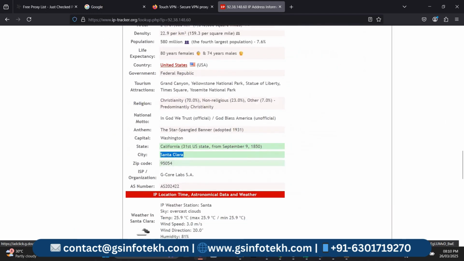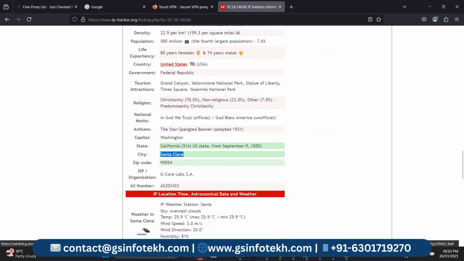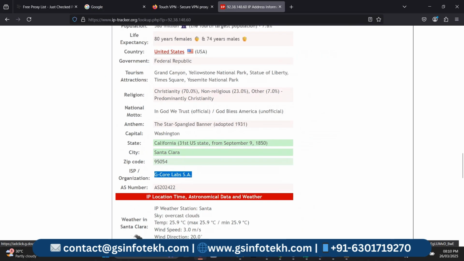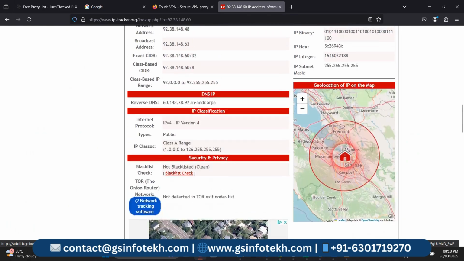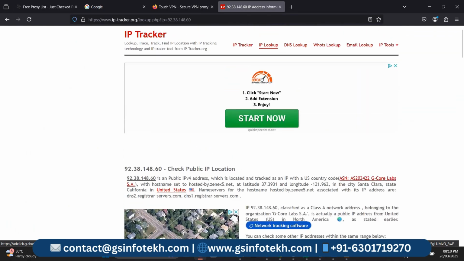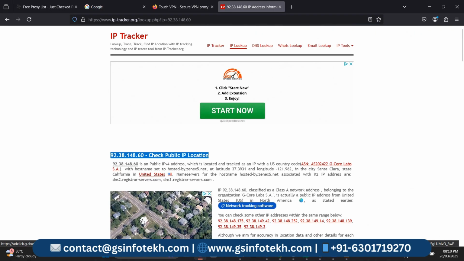Who is the internet service provider for this ISP? G Code Labs. So now if you use the internet to do anything, your public IP address has already changed. You are doing something from the United States, the people will think like that, but actually you're doing it from India. You got me?